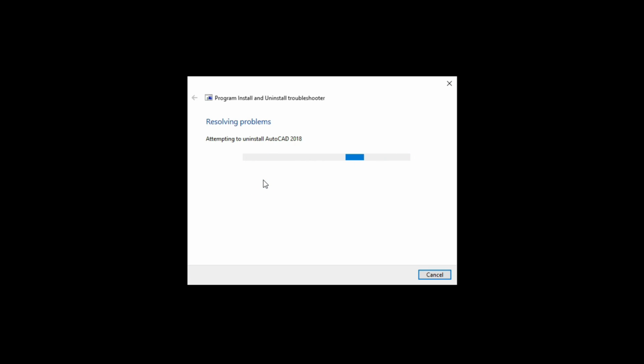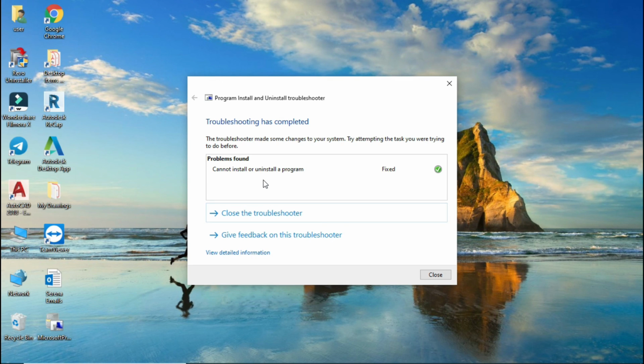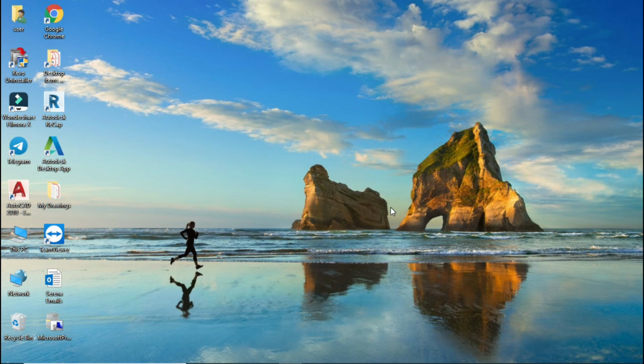Method number 1 and 2 are very common, while method number 3 and 4 are most effective. So if you try method number 3 and 4, it will fix your problem. Using this method, we have uninstalled only one item from that list. Now you have to remove all the items using the same method.